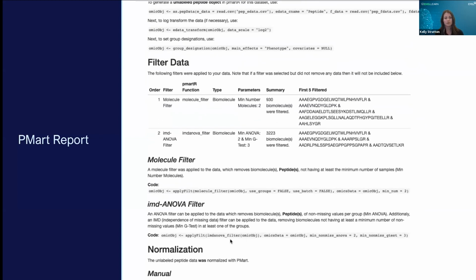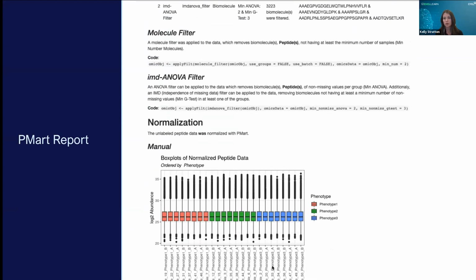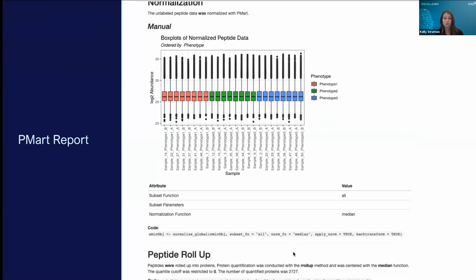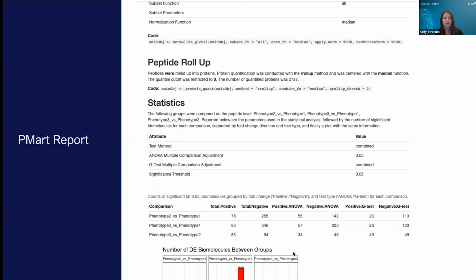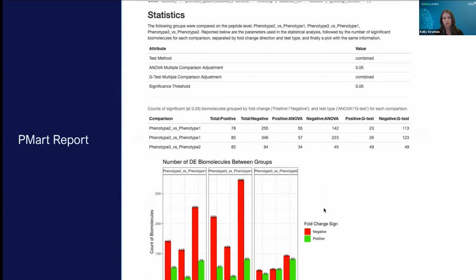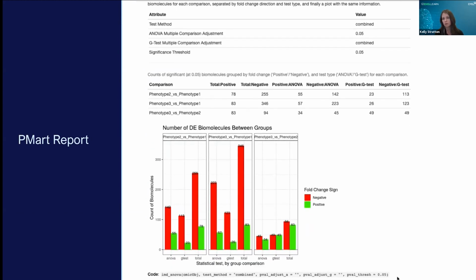We also capture information about the normalization approach that was applied. For our protein roll-up, it details the method that was used for that, as well as all of those options that we selected on the statistics section of the tool. It also includes some of the plots that were generated along the way from within PMART. But again, you have control over which things are saved so that you get a specific file for each plot at the end that you can download for a presentation, for instance.